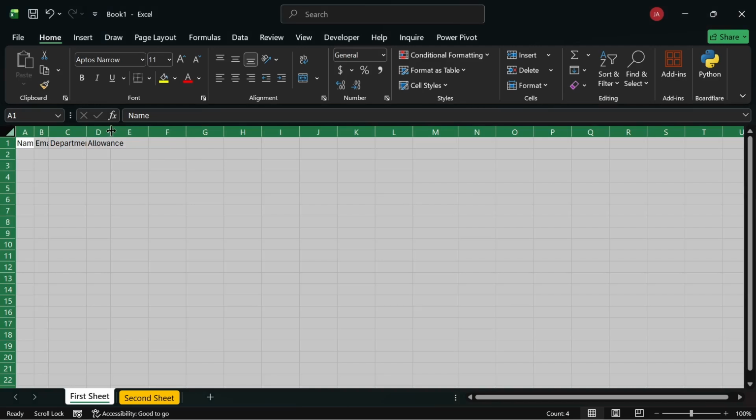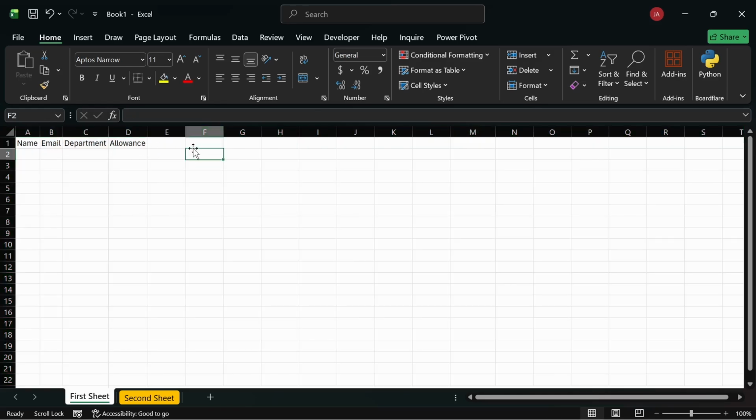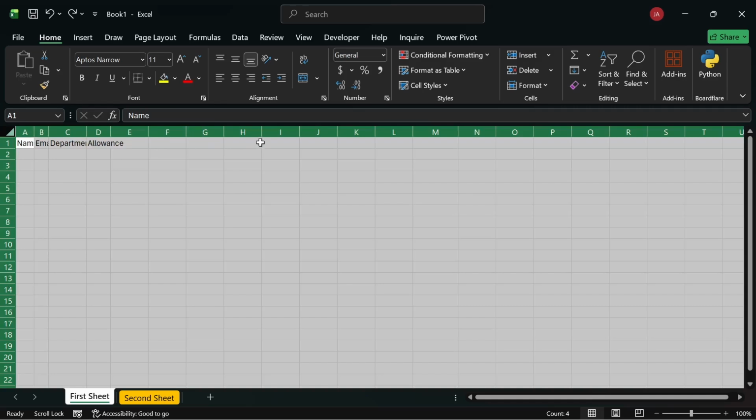Now I will come between any of the alphabet letters. It doesn't matter whether it's the one I actually want to expand. I can just come here, then double click. And you can see how everything automatically fits. Let me do that again. Everything is highlighted. Double click here. See, it fits again. Squeezed right down.